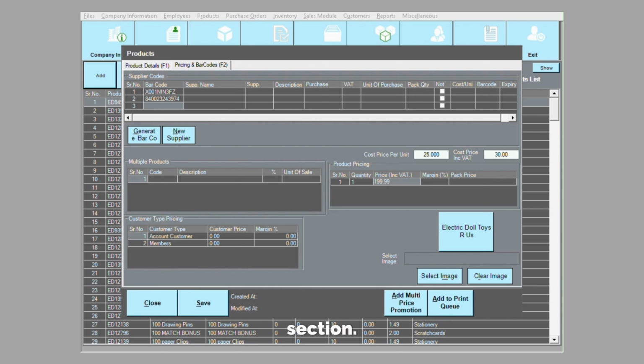In the product pricing section, add the item's selling price. You can also upload an image for the product. This image will appear on the hotkey button on the till screen. If your business uses customer type pricing, you can assign different prices for different customer types here. If you'd like to print labels for this item, click Add to Print Queue. This adds the item to the print queue so you can print the labels whenever needed.